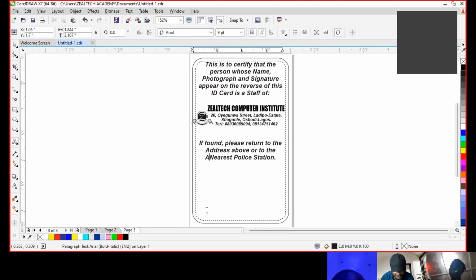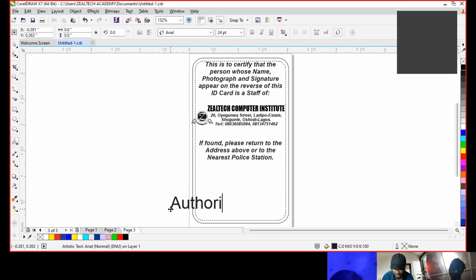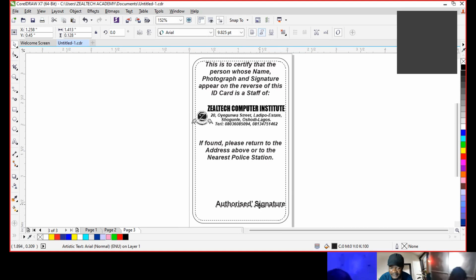So now the next thing you need to do now is to choose your text tool, type authorized signature. Oh, I think I'm making a mistake there. All right, click outside, type authorized signature. So once you type authorized signature, reduce the size. You can bold it, you can italicize it, bring it down like this.